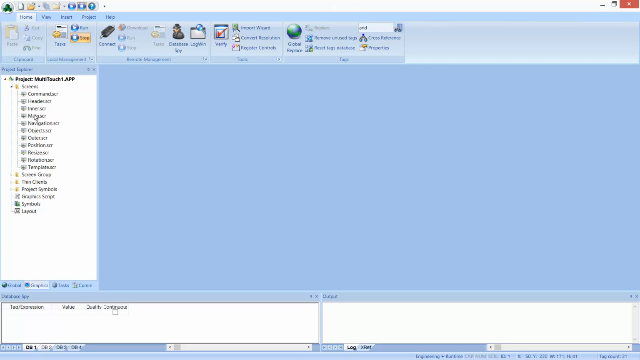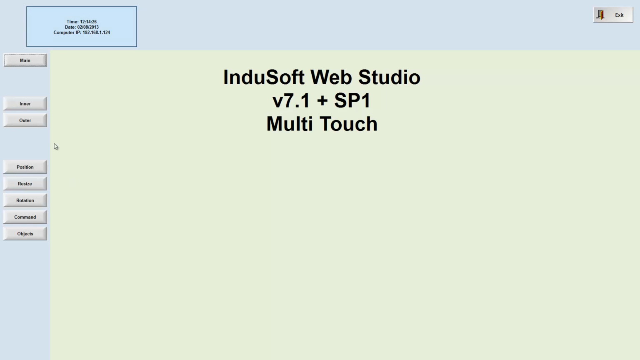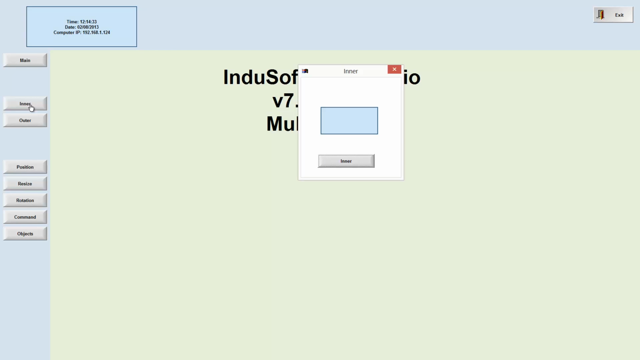Now when we run this, I already have the buttons and the navigation set up to work with those screens, so let's give it a try. Hopefully I didn't make any other mistakes. Let's talk about the inner zoom and pan first. I bring this screen up. Oh, it's going to be in the same position, that's okay.